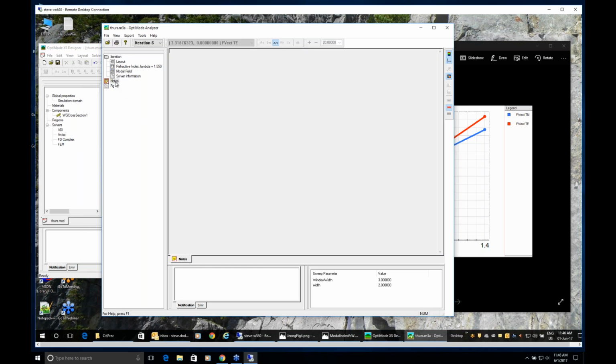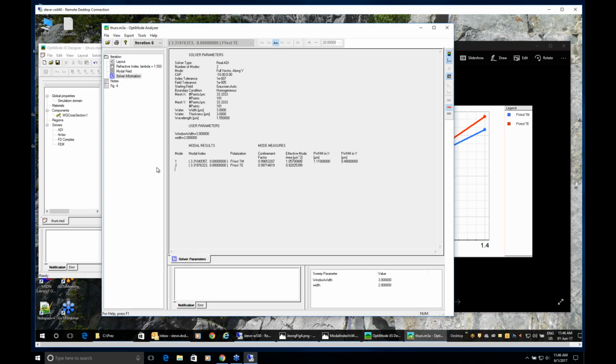The results of everything are also shown in a solver parameters page. This is also iteration specific. So here you can see the modes that were found at iteration 6 together with the parameters at iteration 6. If I switch to another iteration, I get the modes at, this is the modal index at iteration 1, which had width 1. We also see a confinement factor, effective mode area, and full width half maximum for each iteration. And one can see that between iteration 6 and iteration 1, the mode with the higher mode index is changed.